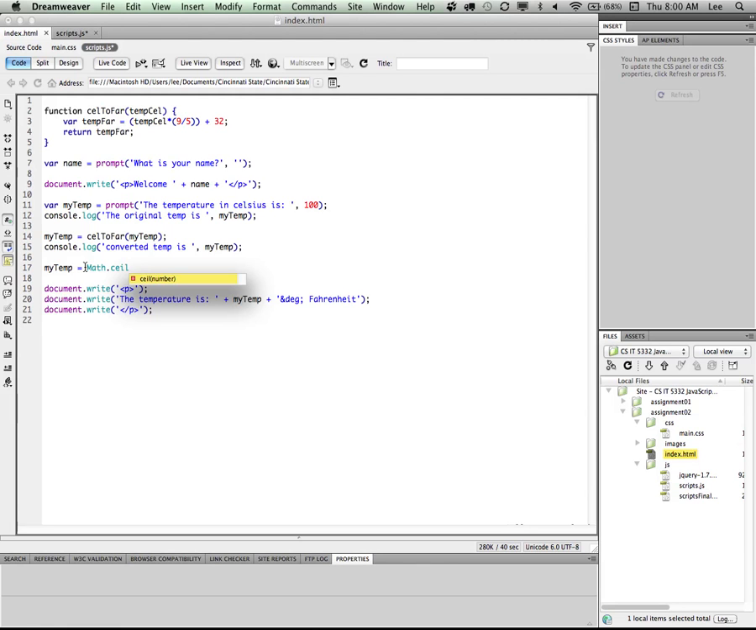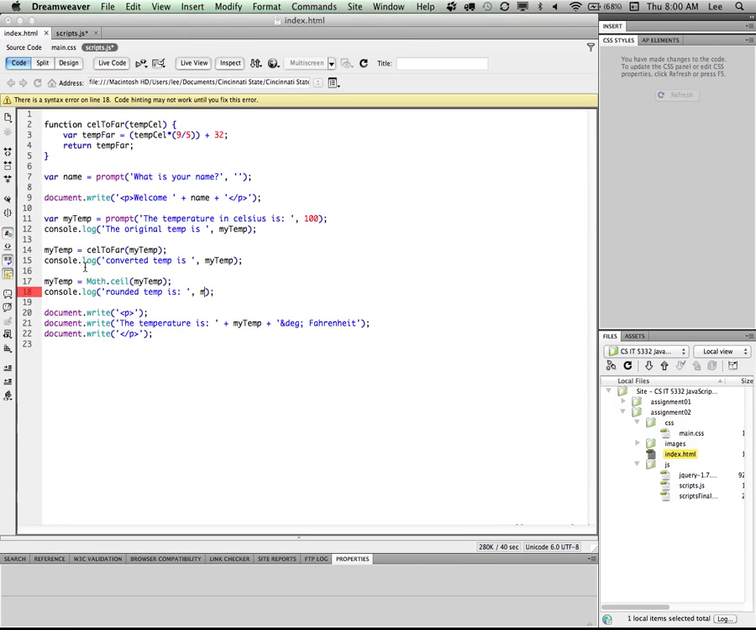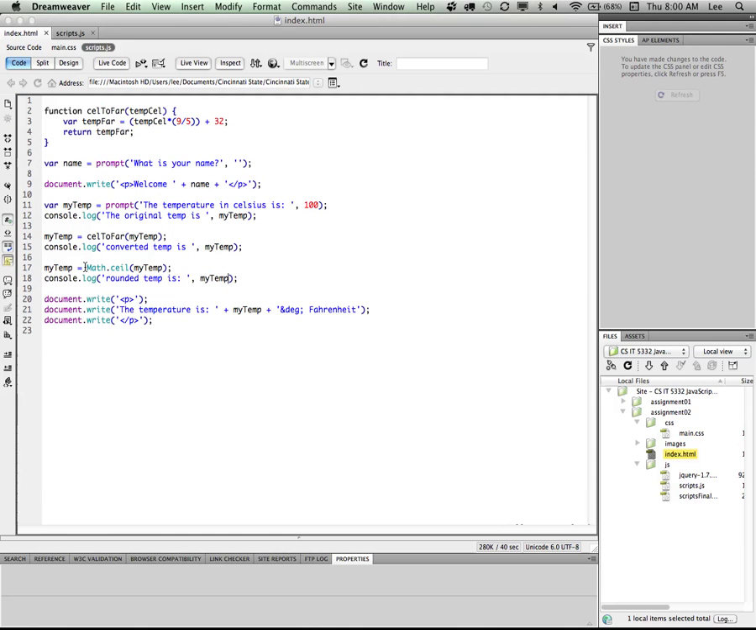Floor would round it down. Round would do normal rounding. 0.5 and up would go to the next number. Under 0.5 would go down. But Math.ceiling always rounds it up. So we'll enter in my temp, and then we'll double check it in our console.log and say our rounded temp is, and my temp. And we should be done.